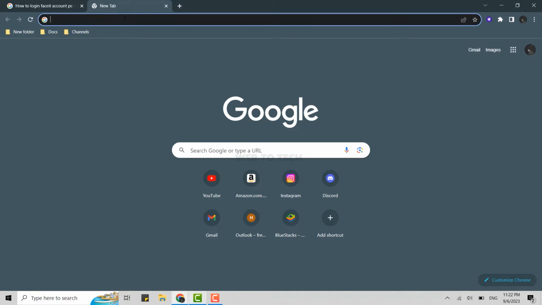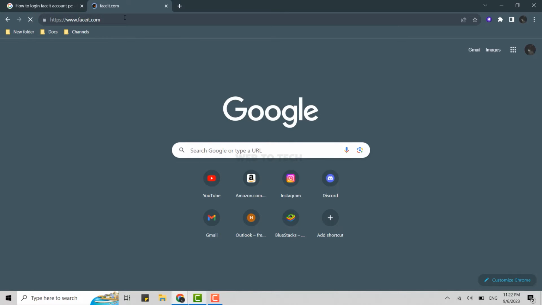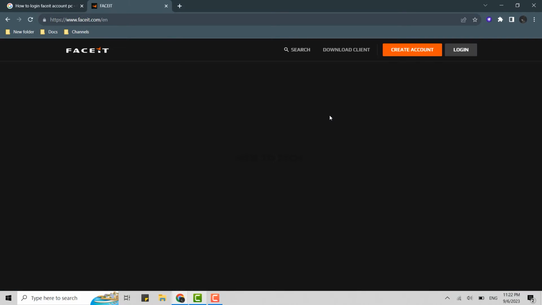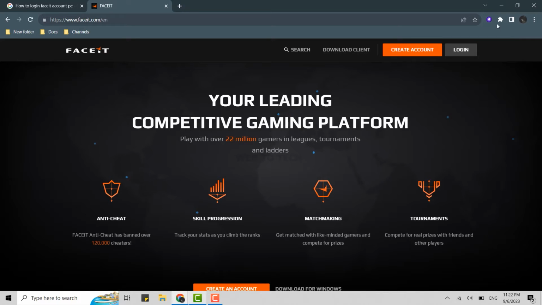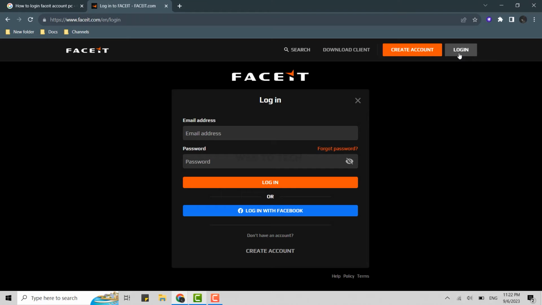Once you open a search bar, you need to type in faceit.com and press enter. This will open the official web page on your screen. Once you're at the official web page, you need to click on login in the top right corner. This will redirect you to the page where you can easily log in.